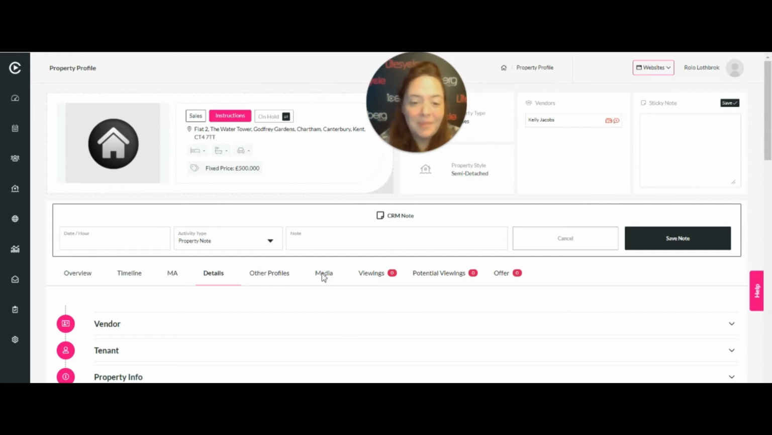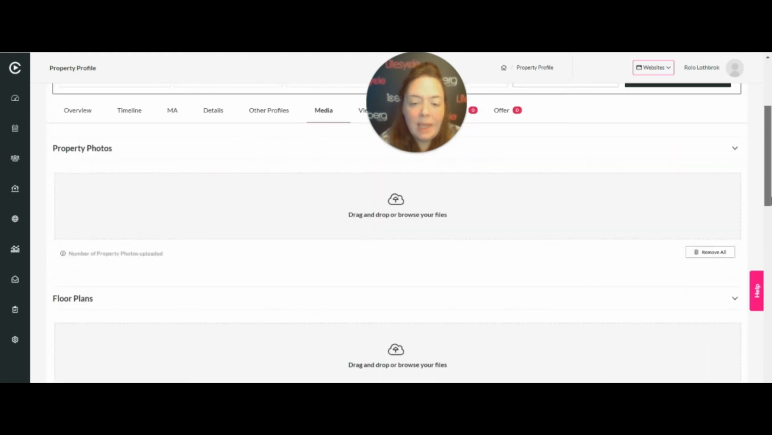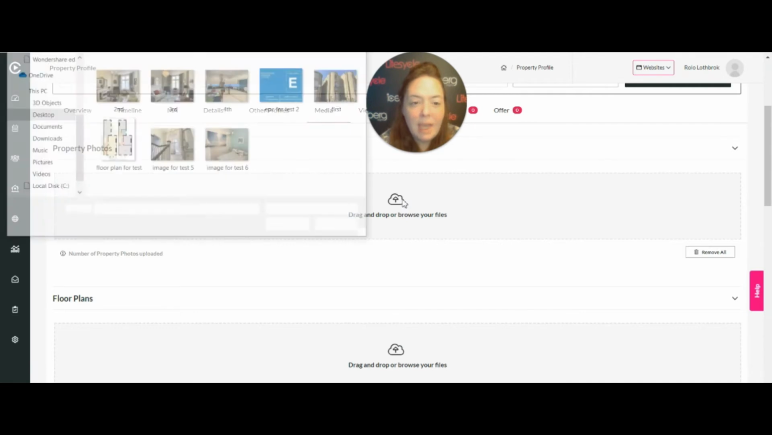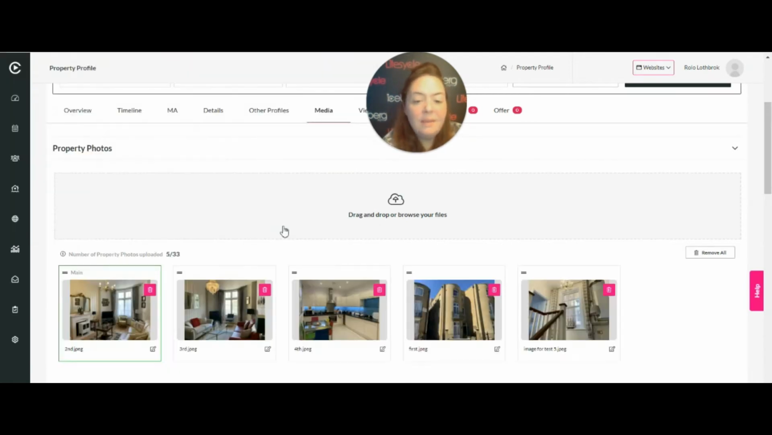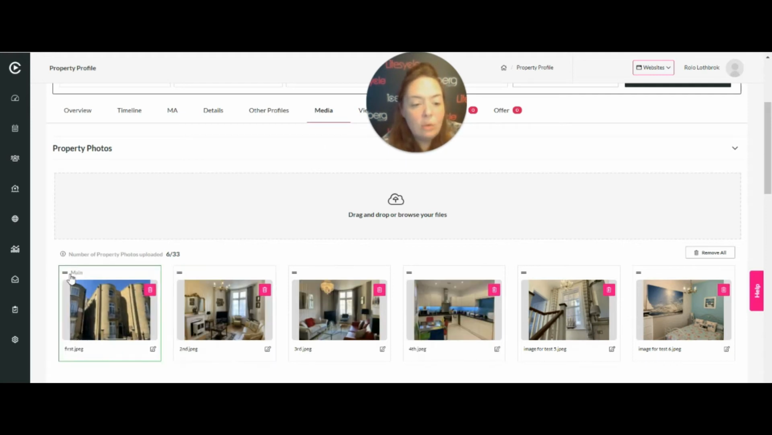And now we're going to jump into media to add your pictures, your floor plans, EPC graphs, and more. So go to media. Here you can drag and drop, or you can click to add files manually. In Lifecycle, it doesn't matter which order you put photos or images in, any sort of files in. You can click and drag to change the order of those files.